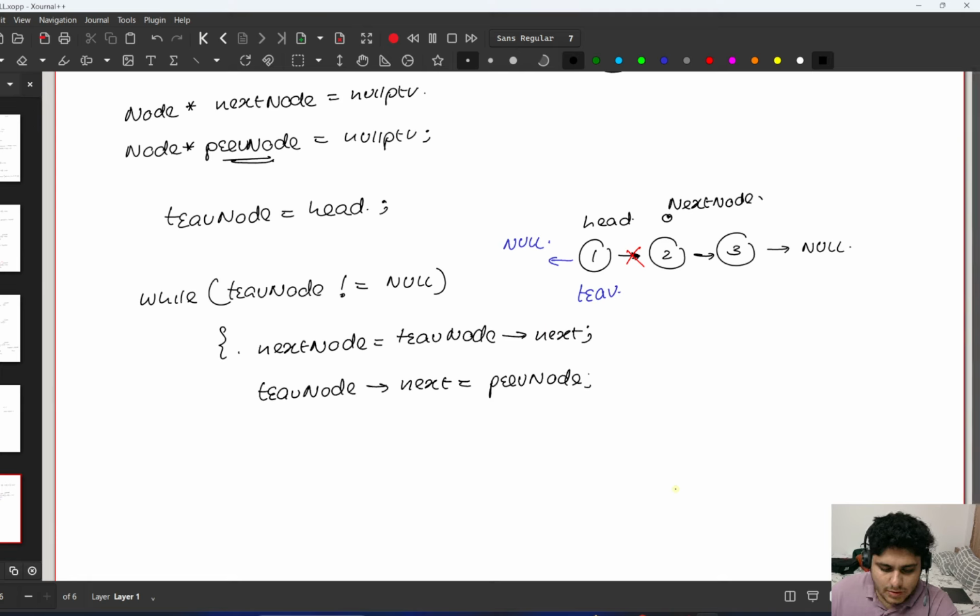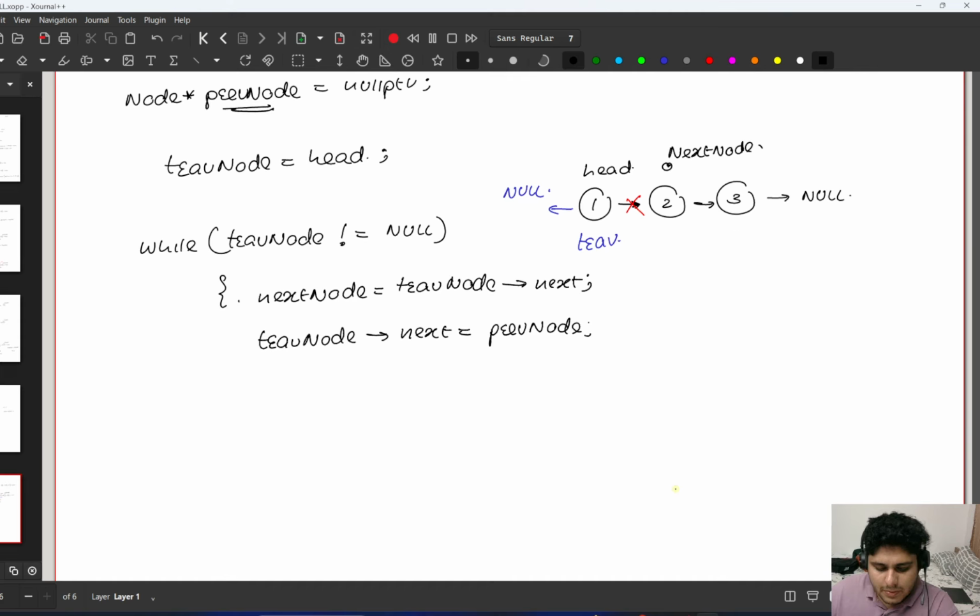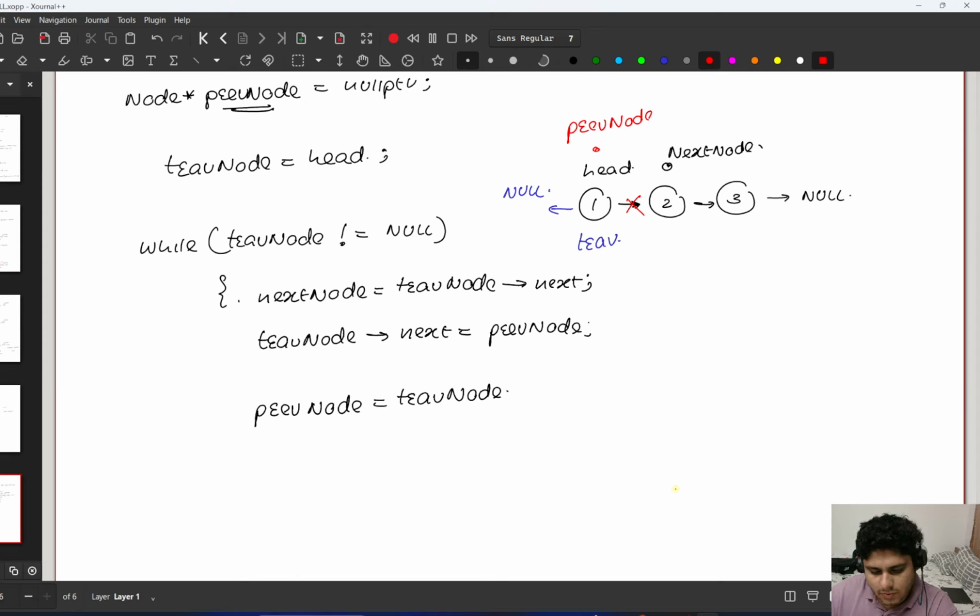Okay, this thing is done. This is pretty much done. But when I move to 2, it needs to do a backlinking, right? How do you backlink it to 1? Store that reference somewhere, right? And how do I do that? I say previous node is equal to trav node. So what will happen? This is my previous node now. This one is my previous node, right? Okay, this is done. This is pretty much done.